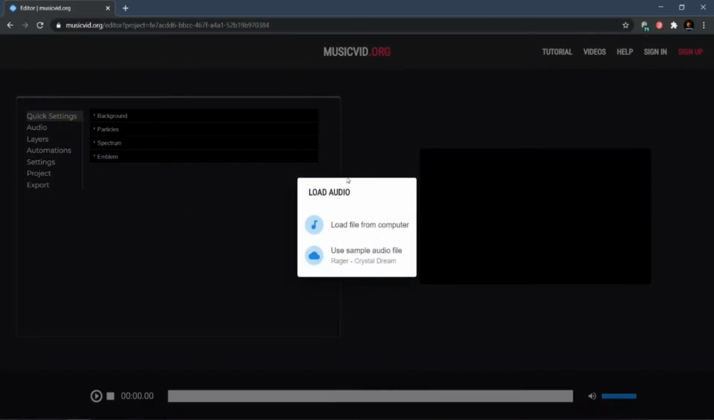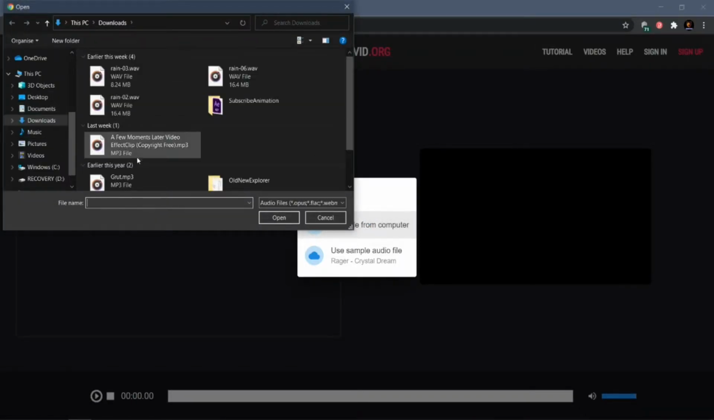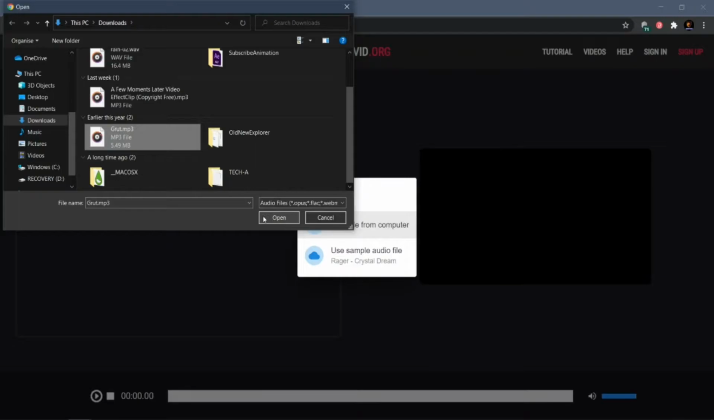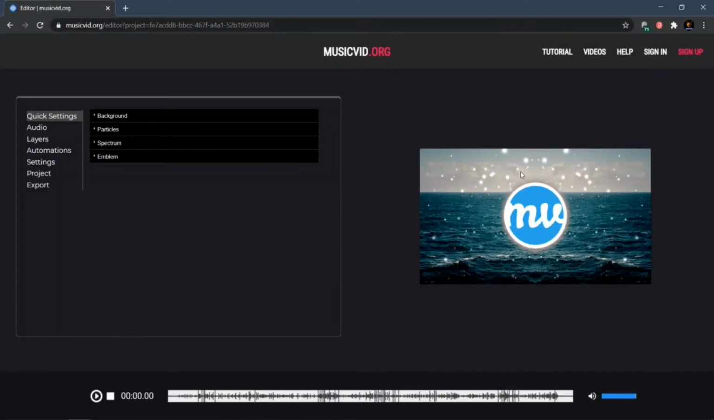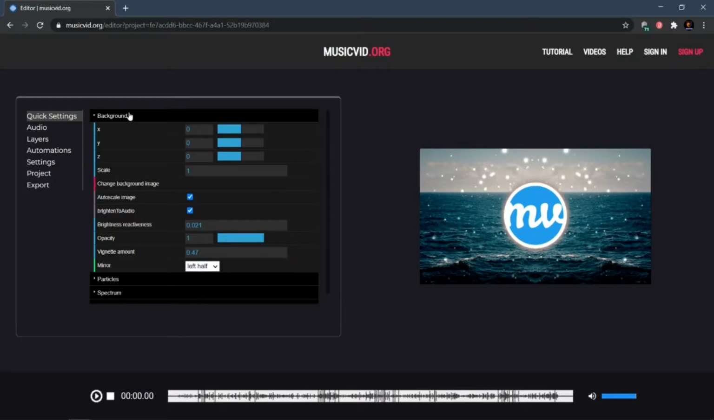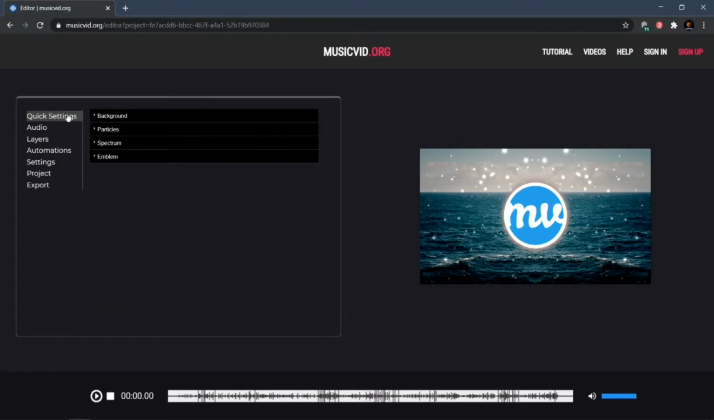Okay, now you can upload your audio file to the website. Select the file from your computer that you want and then open. Okay, now you have already uploaded your audio file into the website, and now here there is a selection called quick settings. You press this quick settings and then you will see four selections called background, particles, spectrum and emblems.